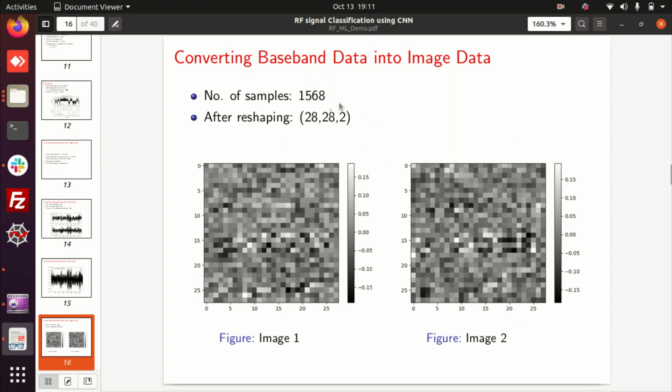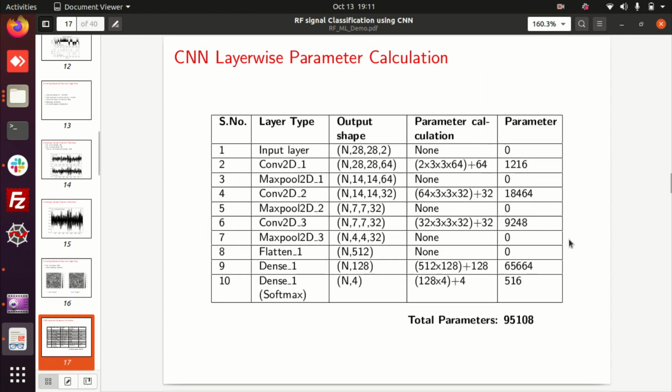So in total it is one matrix of 1568 samples, arranged as 28 cross 28 cross 2. The first 28 cross 28 is for the in-phase channel, and the second 28 cross 28 is for the quadrature-phase channel.